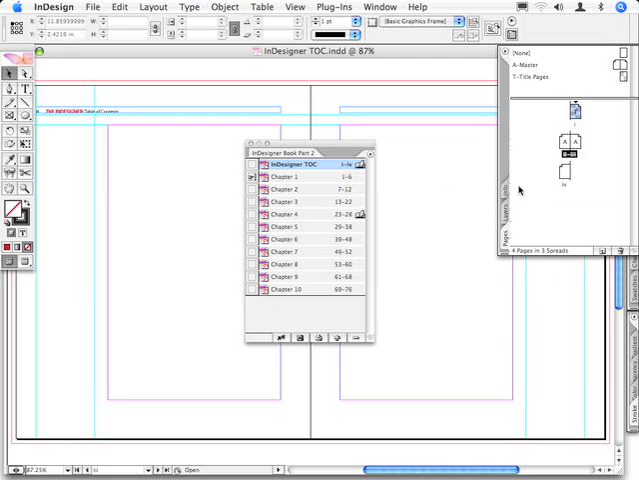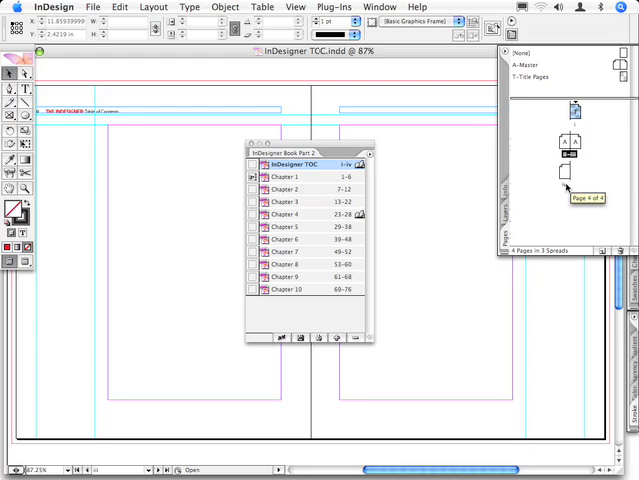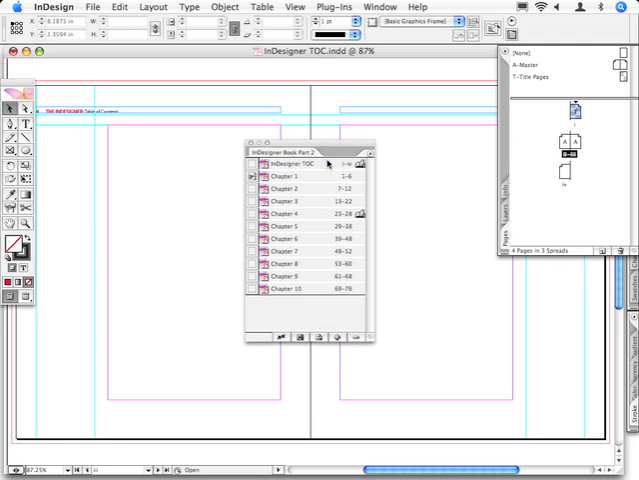Notice that a blank left-hand page has been added to this file. Since it's part of the book now, it's obeying my book's rules for inserting blank pages wherever necessary, so that all my chapters start on right-hand pages.